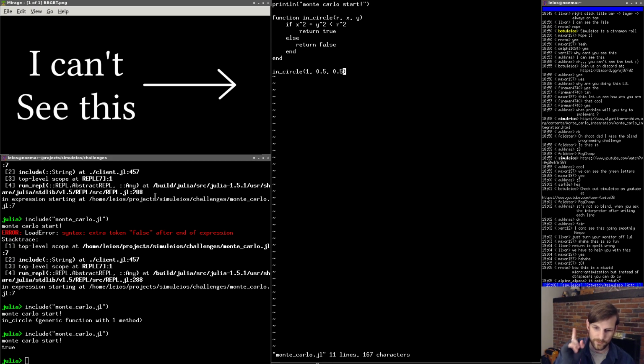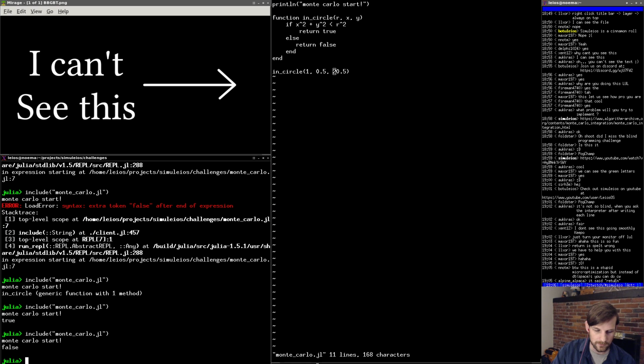So now let's modify those so we're no longer in the circle. I'm just going to change one of the 0.5s to be like 2.5, and this should give us a false. Good. Okay, so we have that working. Pretty happy with that. So what are we going to do next? I'm going to delete that line. Let me get some water. And now we have to start writing the Monte Carlo function.